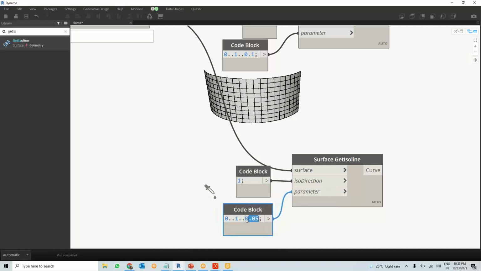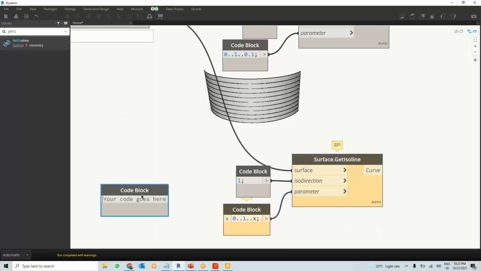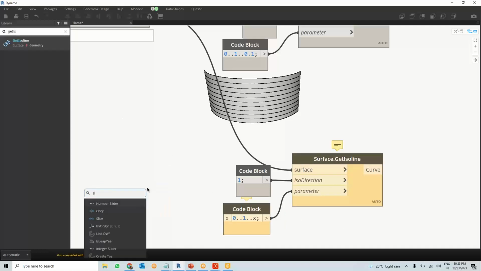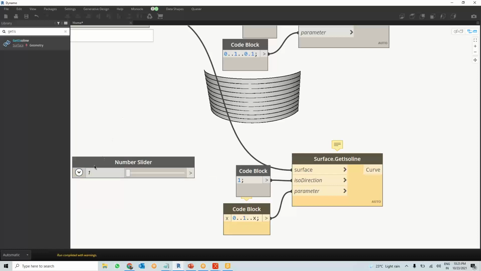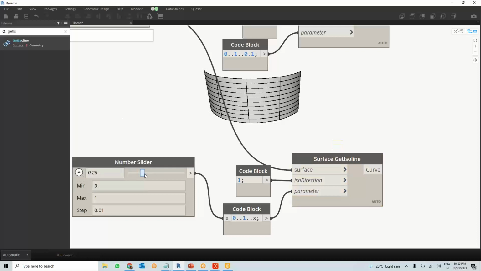Let's say I would like to change this value into the X. And now I need an X value. So I'll be using a number slider for this. The maximum value is 100. The minimum should be 0. It should be the 1. The step would be 0.01. So when I connect this to this, see, it's giving a number of, it's increasing the number of panels. Likewise, are you clear?